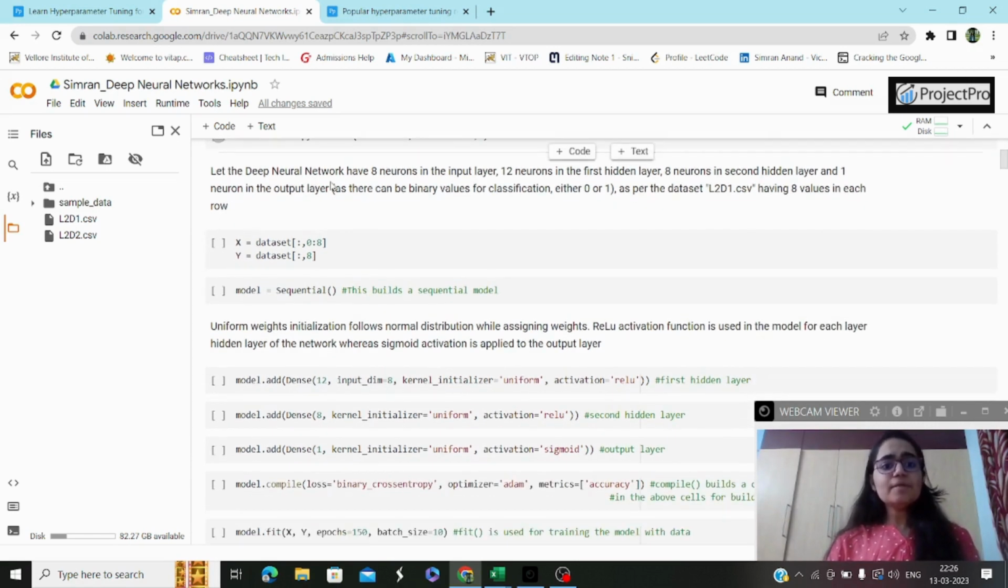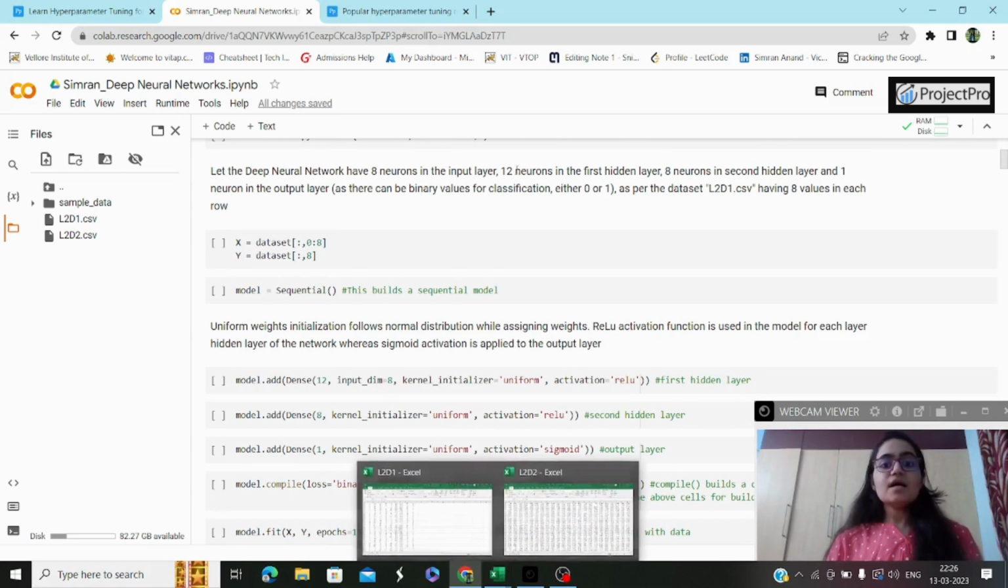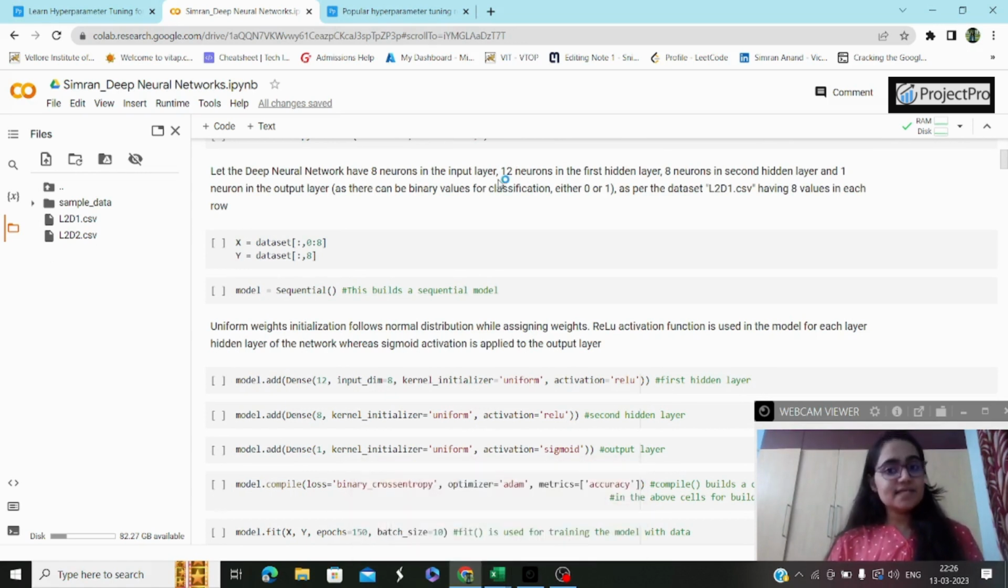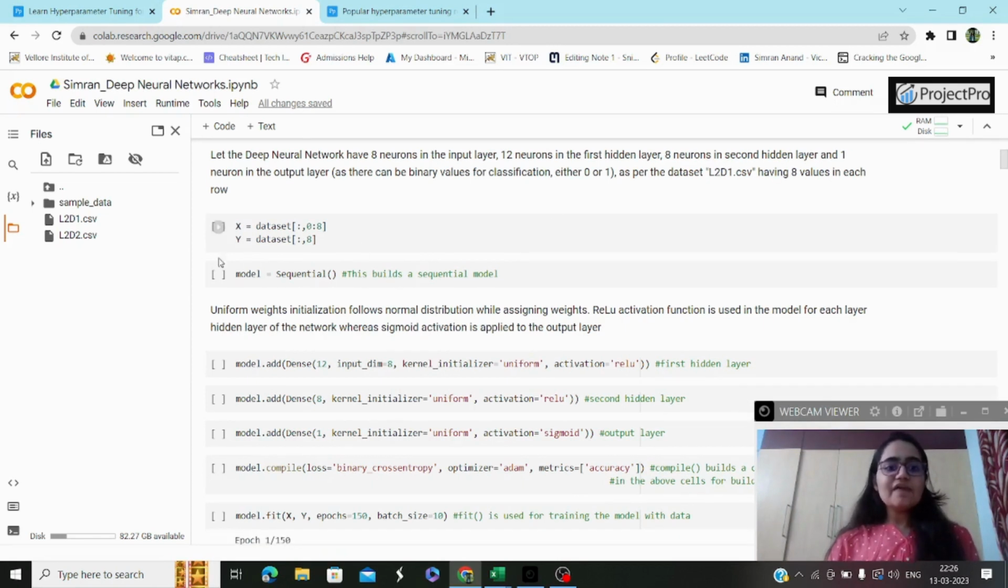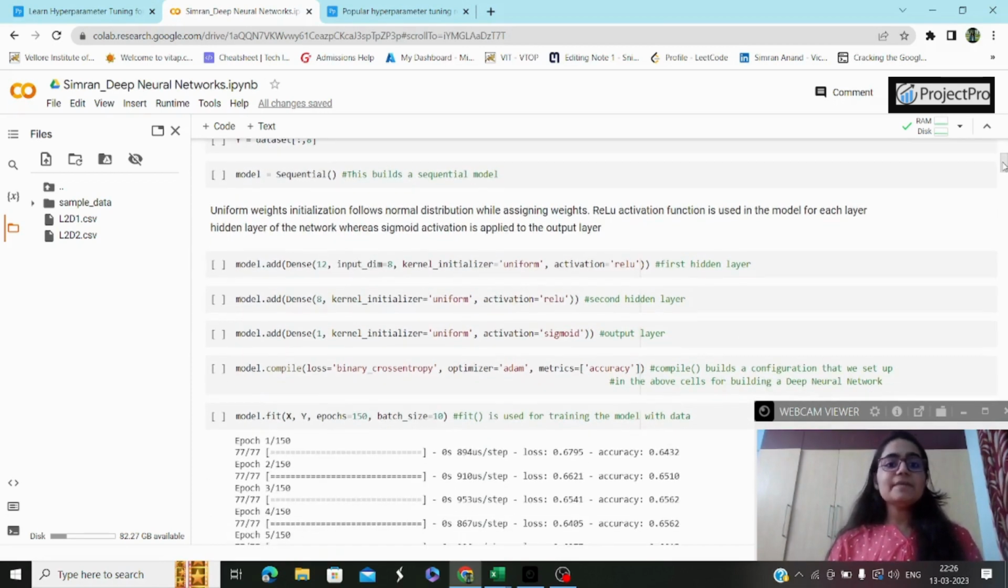In this video, we are going to build a deep neural network having 8 neurons in the input layer. Given the data set I have shown you, which is L1D1, we can take n neurons in the input layer, 12 neurons in the first hidden layer, 8 neurons in the second hidden layer, and 1 in the output layer, because it's a binary classification problem. After splitting the data set, slicing it, and having x and y as the variables, we can build a sequential model using the Keras library.